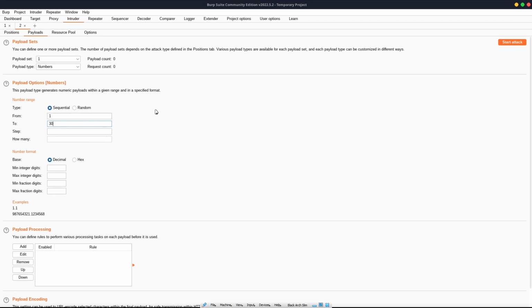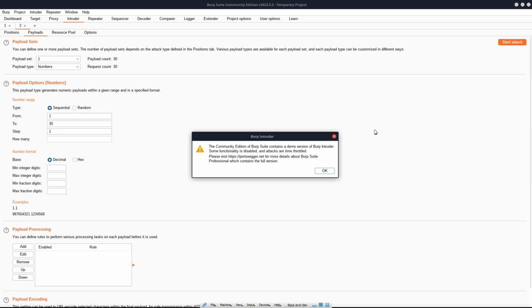We might do 1 to 100, but I already know that it's less than 30, so I'm going to just use numbers that make sense, given that I already know the answer to the password. Step is going to be 1. So this is going to brute force all the numbers from 1 to 30, one at a time, and it's going to input them into that length of password is larger than section of the SQL query. So let's choose start attack.